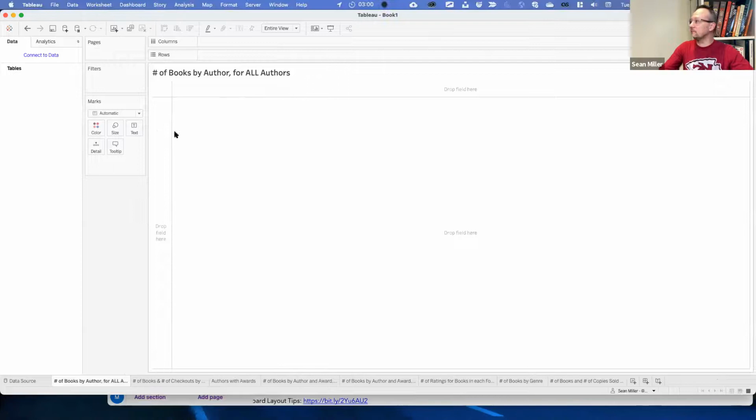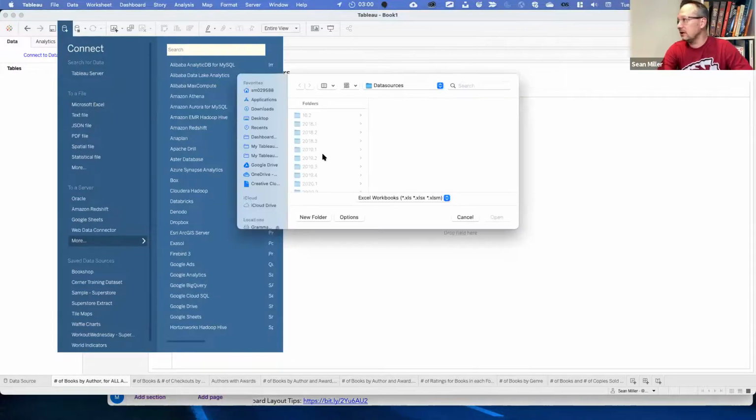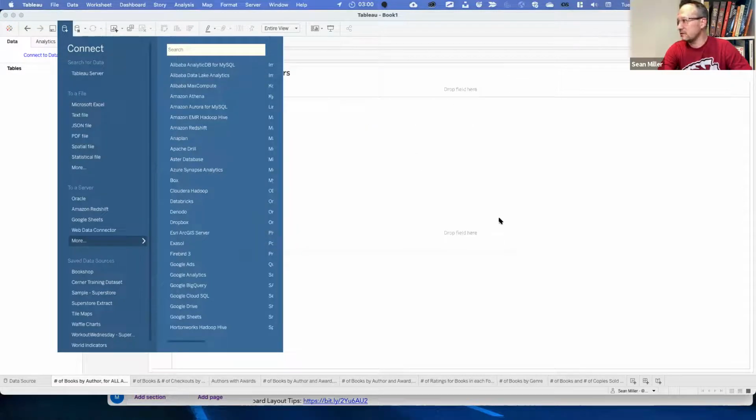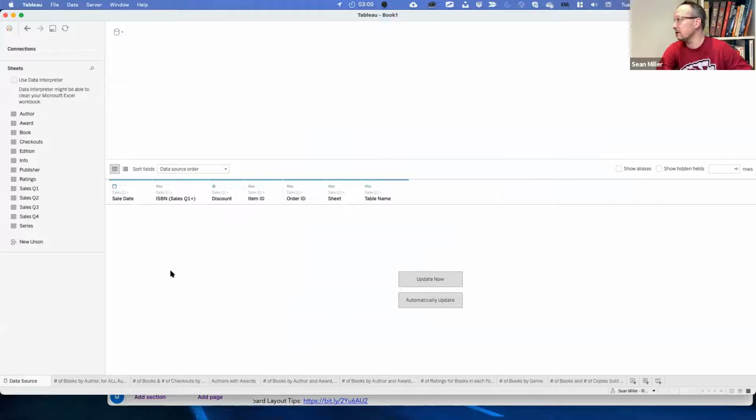All right. The first thing I need to do is obviously connect to the data. It is an Excel file. I'm going to go here to Bookshop and open this. To this point, nothing has changed, right? We shouldn't be scared.